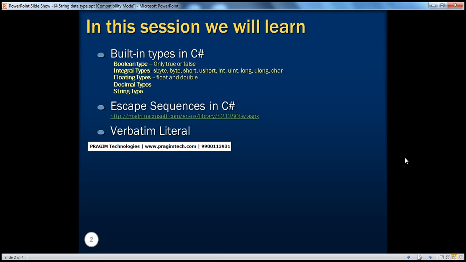So in this session we will see the string type and various things that we need to keep in mind when working with strings: escape sequences, verbatim literals, etc. All right, let's get into the demo.